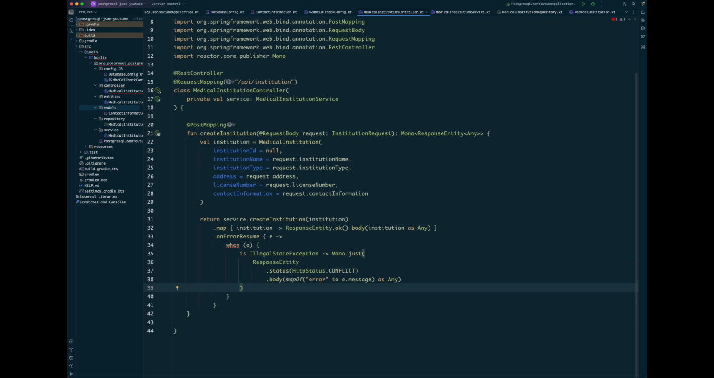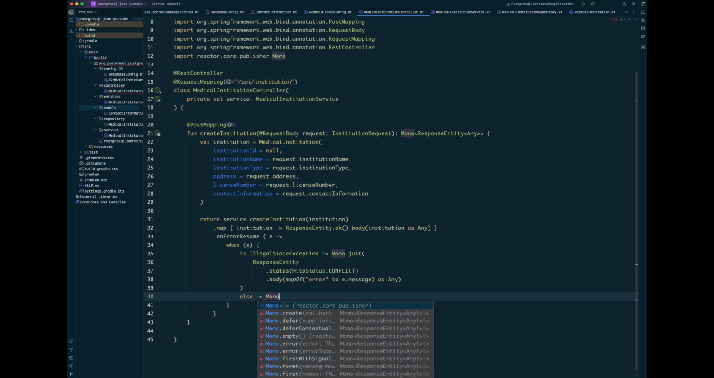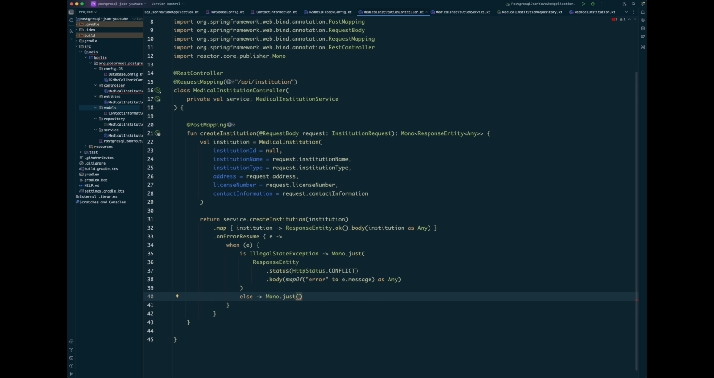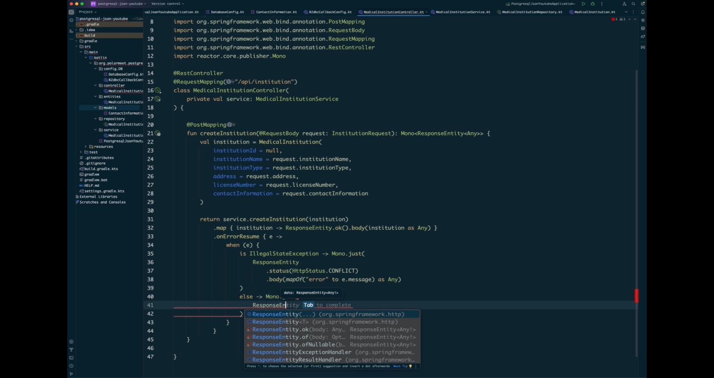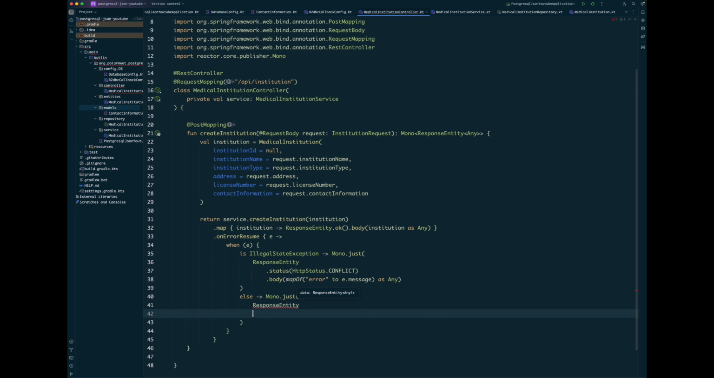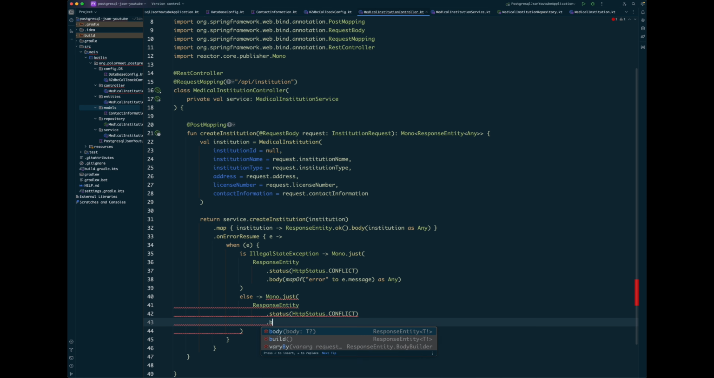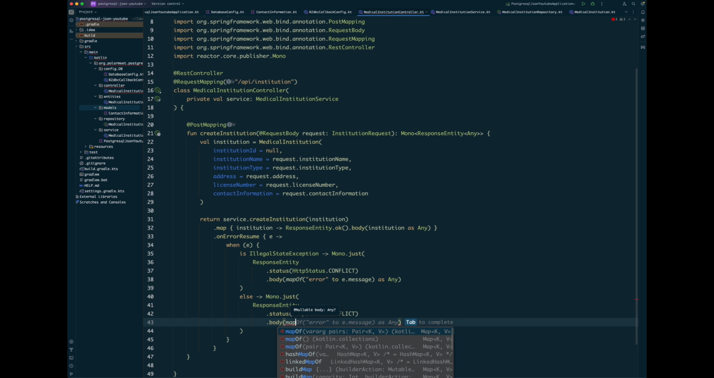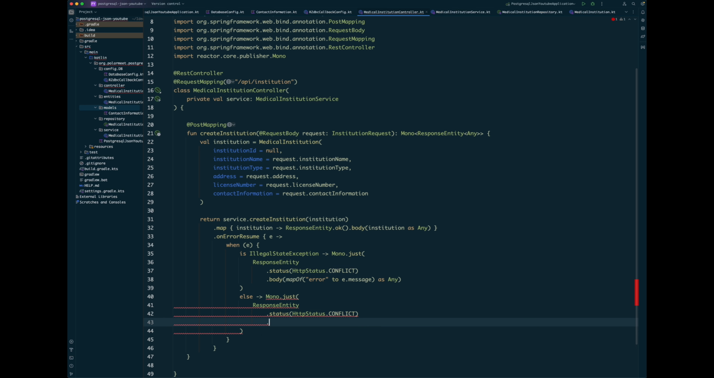Wait, there is some problem, I will not do autocomplete now. Mono dot just response entity dot status, okay, body, but here we'll do error to, not this, and unexpected error has occurred.